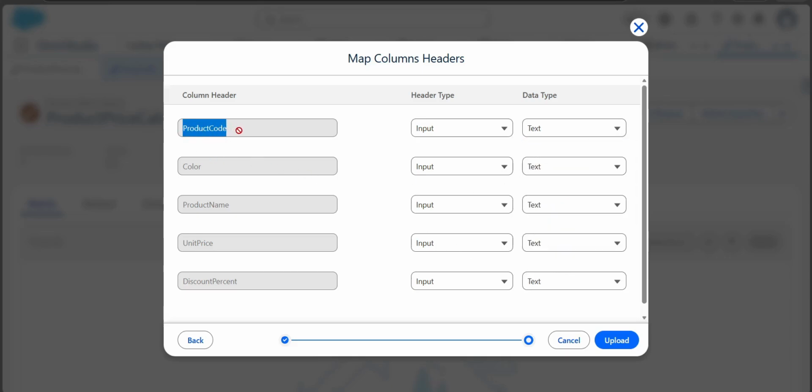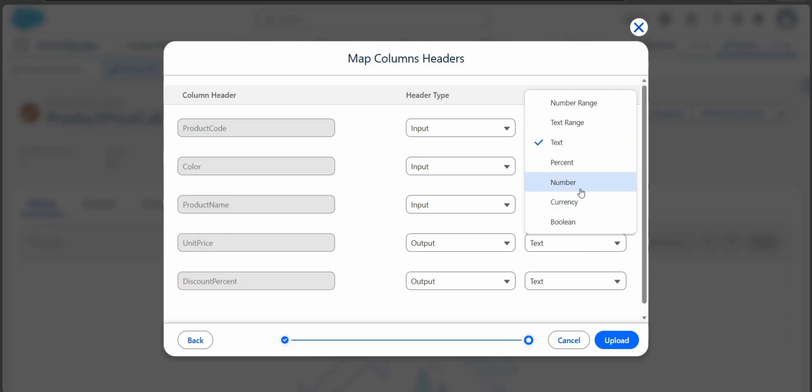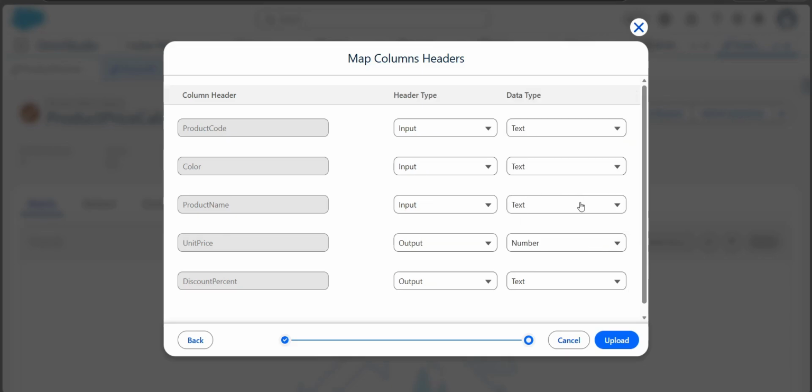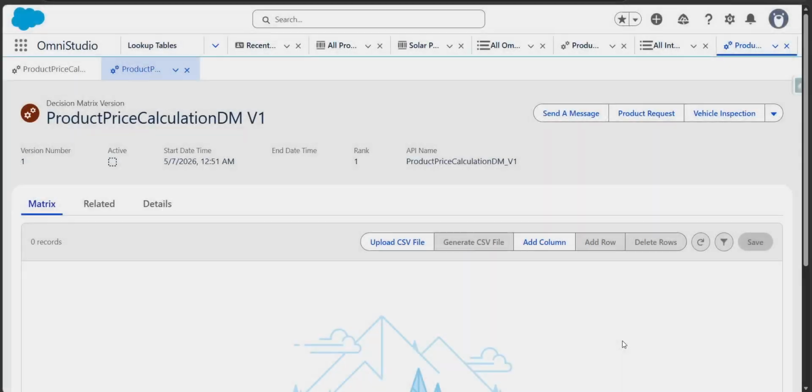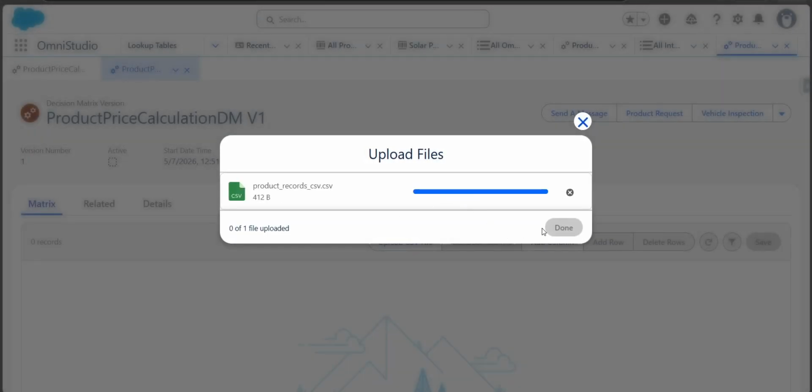For these above three, we are making the header type input as it is, and the data type as text. But for the output, let me update these two as output. So we are going to see these two columns as output, and these are the prices, right? So I'll make them number, just for this demo purpose. Then I'm going to click on upload, and let's see whether it is getting inserted or not.